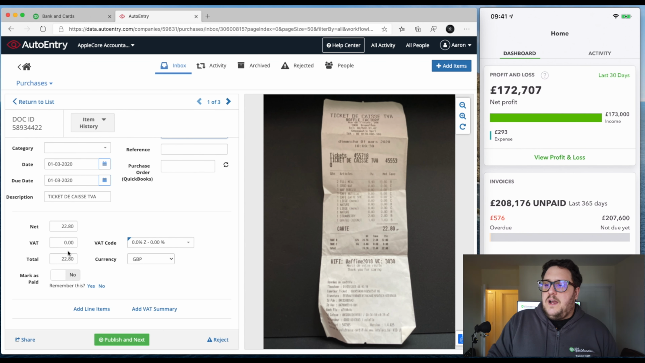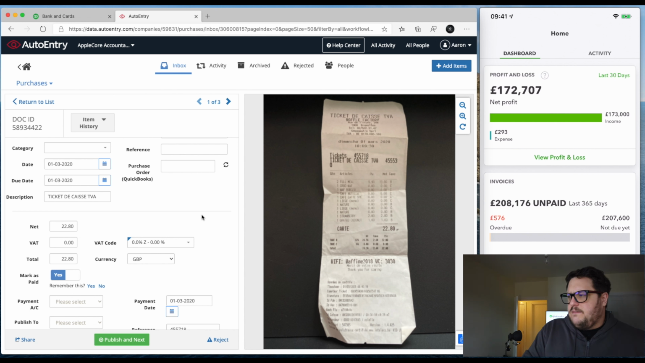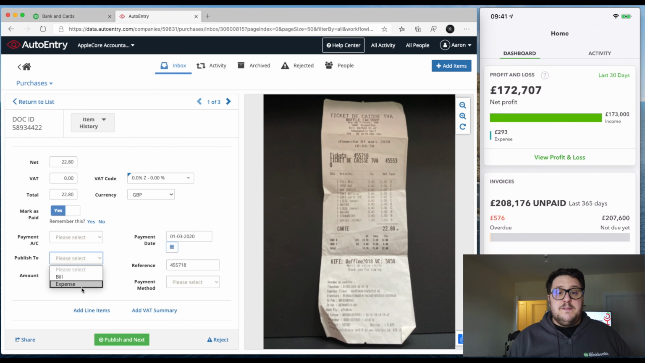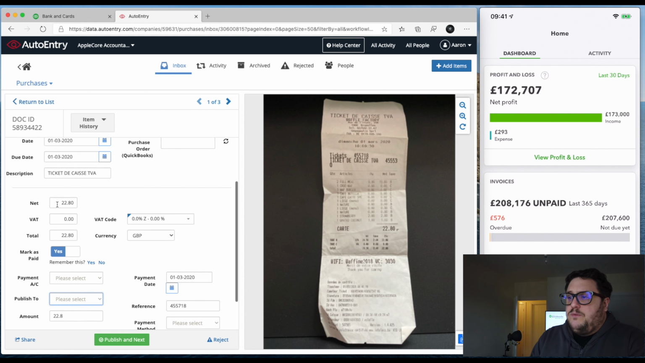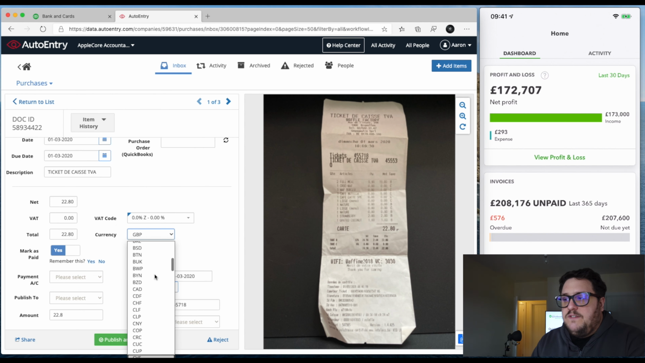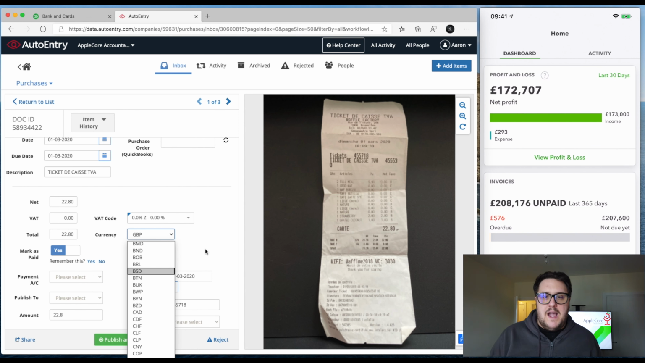It's also decided to put it in as a bill, which is interesting. I don't think there's anything wrong with that as such, but you do have to manually go in, say mark as paid and publish as an expense to put it in as expense. So you get your bill functionality, but it doesn't always know which is which. But everything else it's brought up, £22.80, it's put 0% on. I'm happy with that. I am a little bit disappointed that you do have multi-currency functionality within this software, but it hasn't automatically picked that out for me. But, you know, everything else seems to be absolutely spot on.